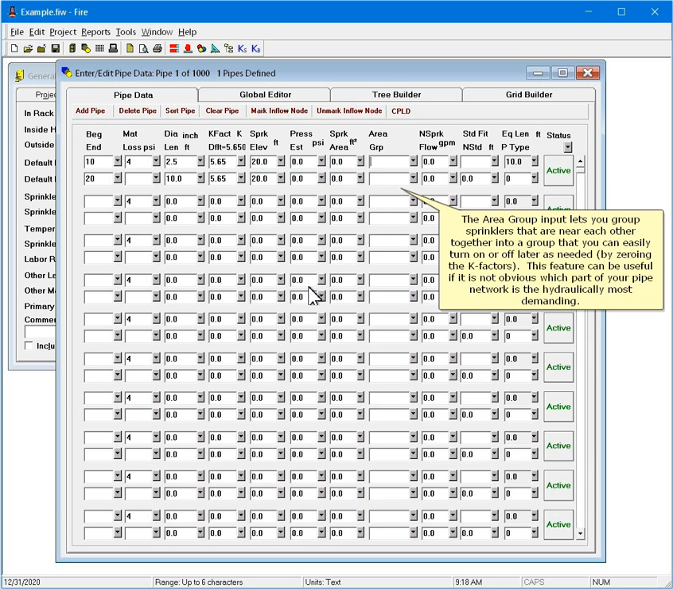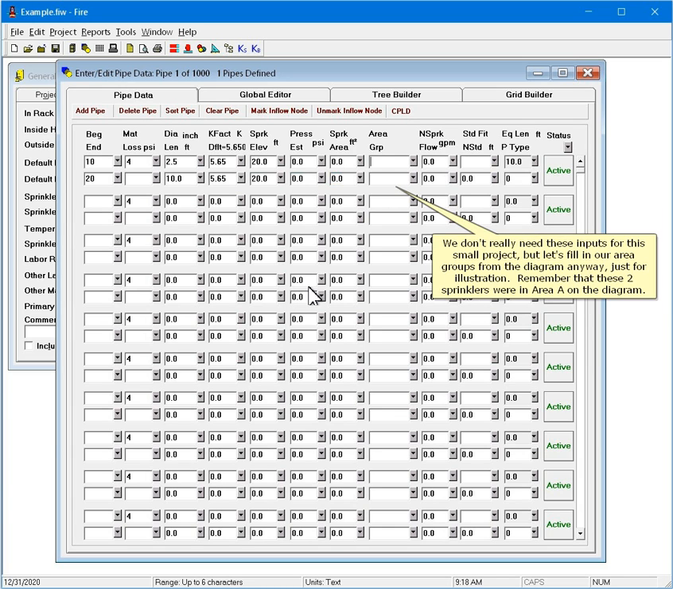The area group input lets you group sprinklers that are near each other together into a group that you can easily turn on or off later as needed by zeroing the K-factors. This feature can be useful if it is not obvious which part of your pipe network is the hydraulically most demanding. We don't really need these inputs for this small project, but let's fill in our area groups from the diagram anyway, just for illustration. Remember that these two sprinklers were in area A on the diagram.